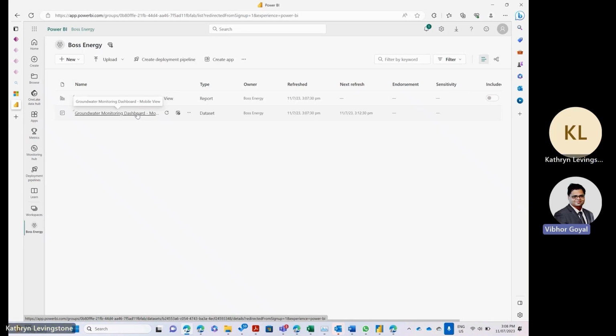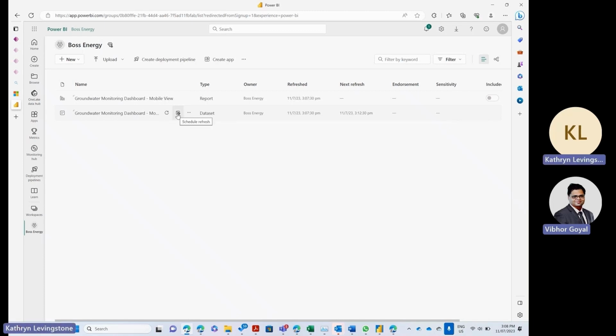You see there are two options next to the name. One is the refresh button, and the second is schedule refresh. Then there are the three dots. So just click on the three dots. You will see all these options, right?